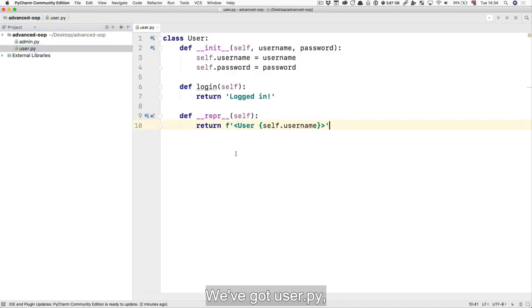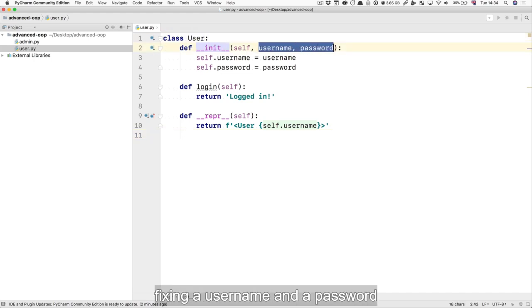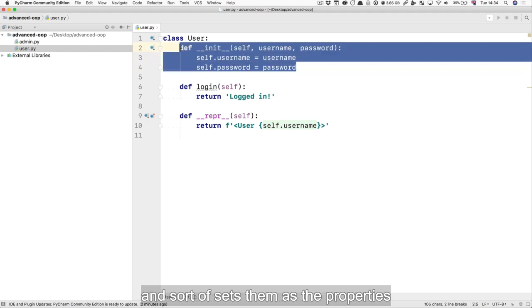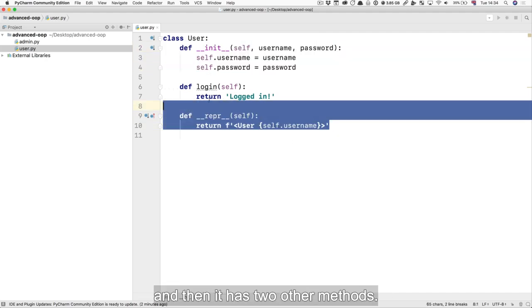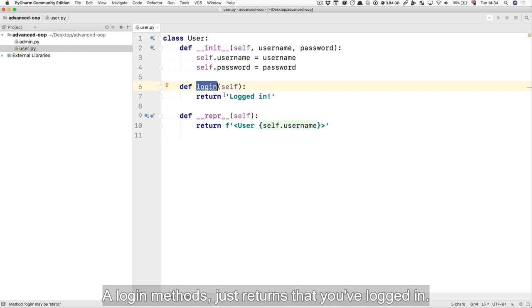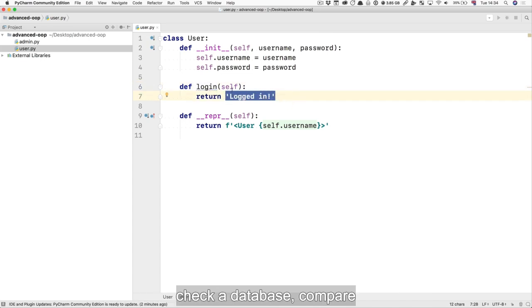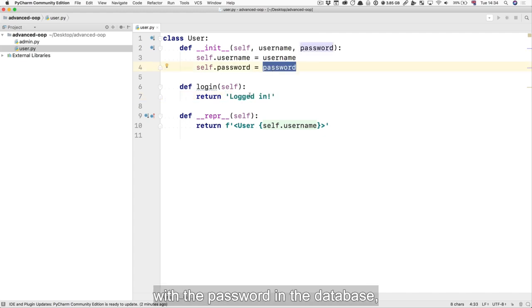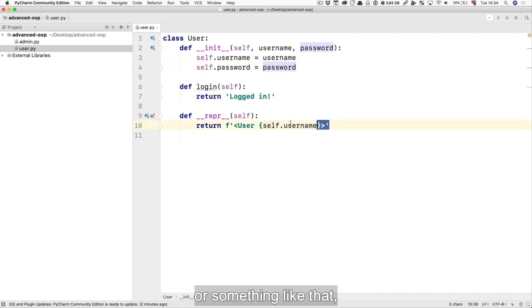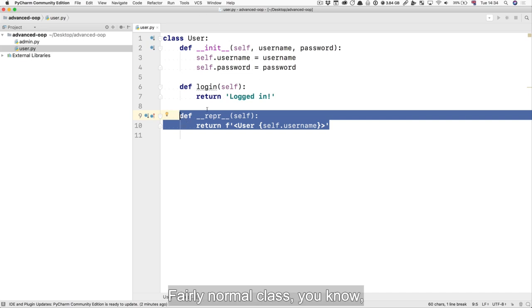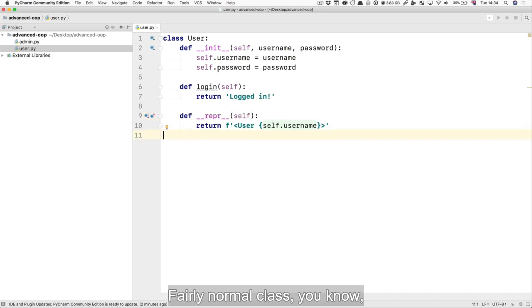We've got user.py, and in this file, all we have is a short class that represents a user. So you've got an init method, takes in a username and a password and sets them as the properties of the object you've created. And then it has two other methods. A login method just returns that you've logged in. Potentially this should do something like check a database, compare the password that you've given with the password in the database or something like that. And it's got a repr method. Fairly normal class, you'll create things like these all the time in your project.